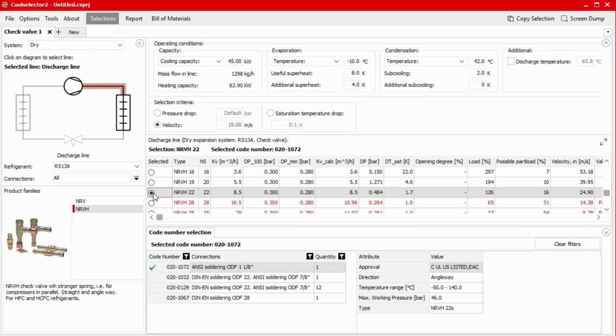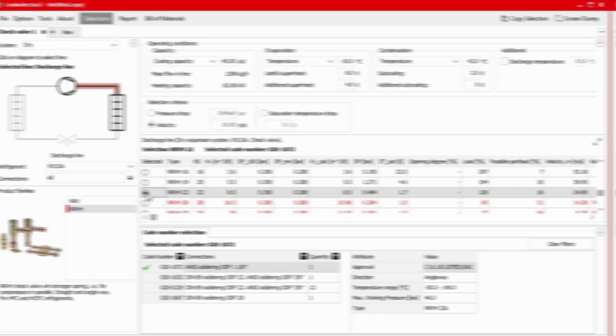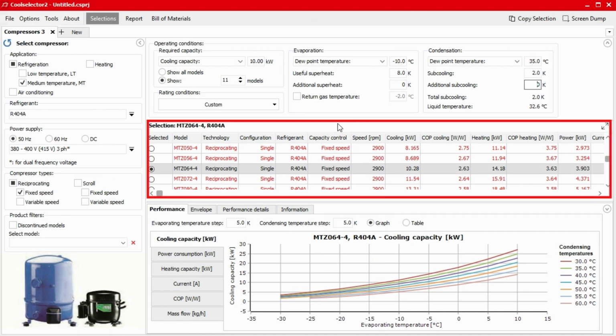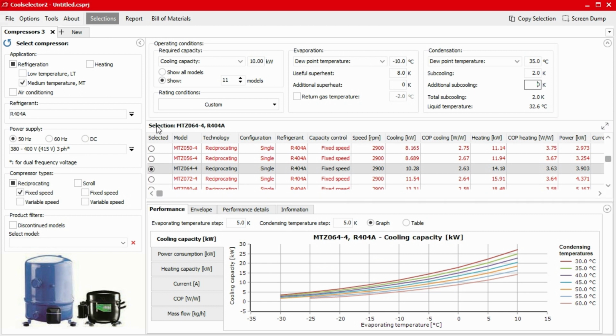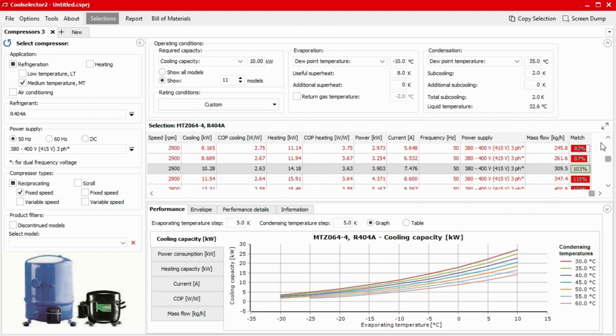As we mentioned earlier, you should always make sure that the check valves are fully open in the discharge line. The selection table now lists the compressors which are most applicable to your system definitions and requirements. On the last column, we can find how closely each compressor matches the defined capacity.